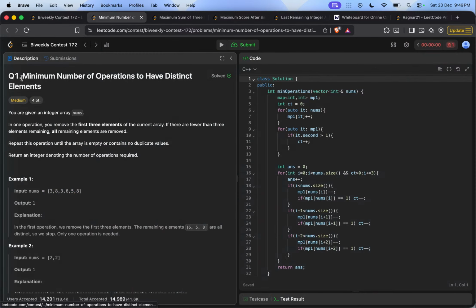The very first problem says that we are given an integer array nums. In one operation, we can remove the first three elements of the current array. If there are fewer than three elements remaining, all the remaining elements should be removed. Repeat this operation until the array is empty or contains no duplicate values.